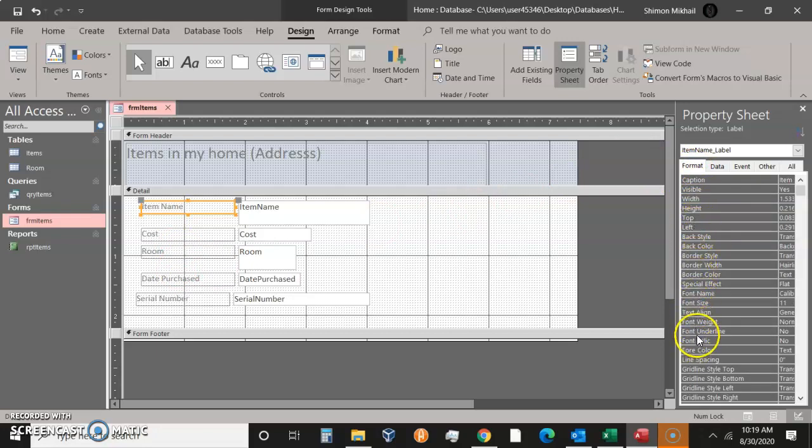Maybe I can change something in the formatting. So I choose item name, the label, I go to format, and then I come down to font size, and let's make that a bigger font. We'll make it 16. So I just clicked on the arrow and chose 16, and I guess that's it.